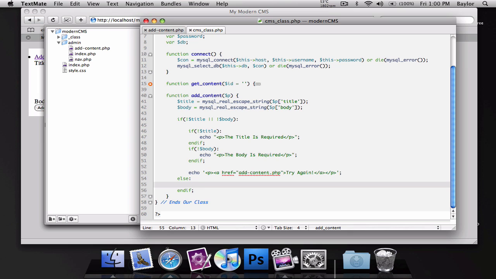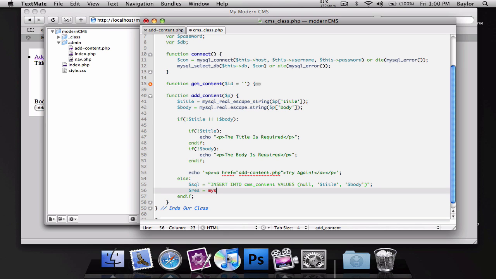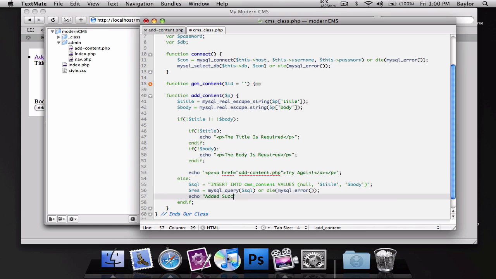So let's add this to our database. This is the easy part. We'll do SQL equals insert into CMS content values null, title, and body. Then we'll do res equals mysql_query, SQL or die, mysql_error. If there were no errors, then echo out added successfully.